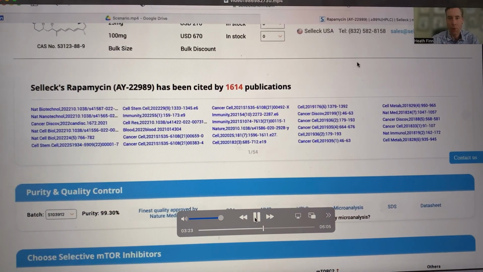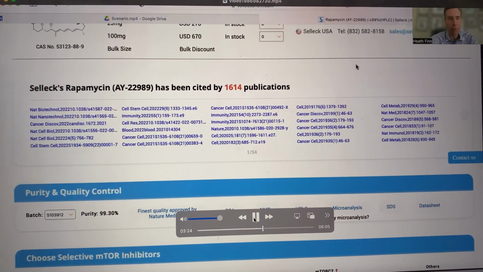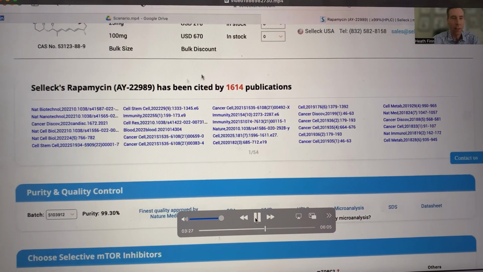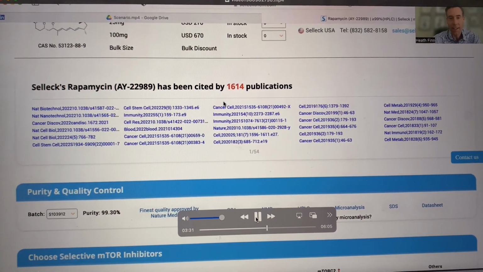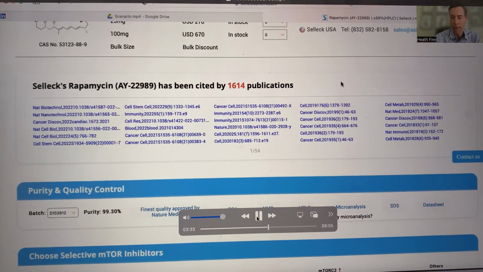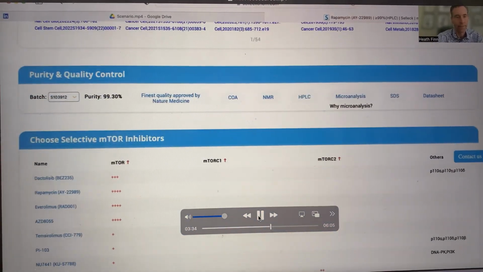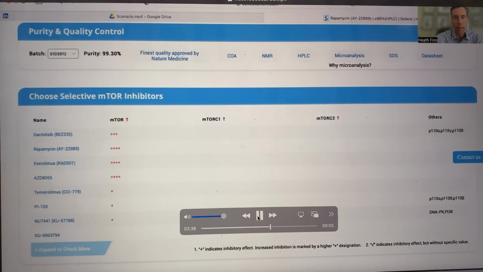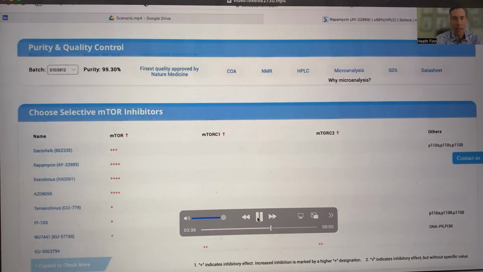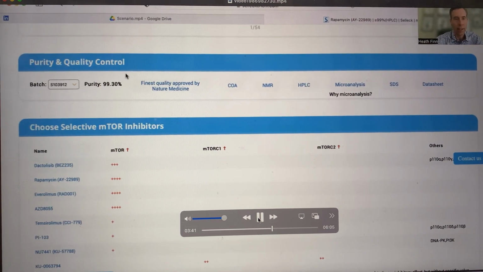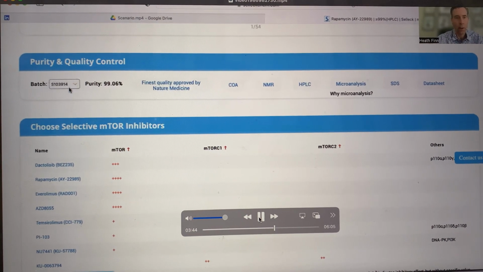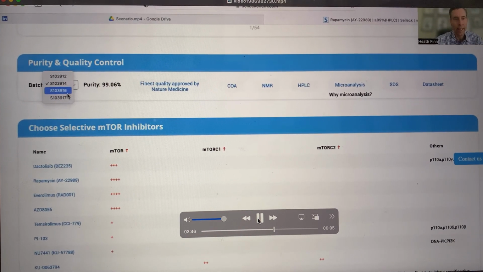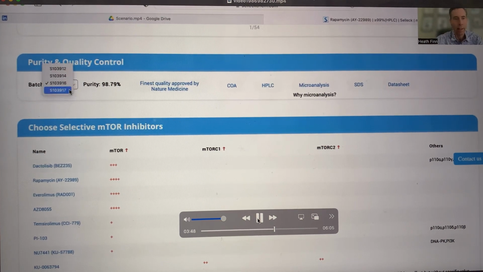Also, just to further provide some testament to our credibility, you can see that our rapamycin has been cited by over 1,600 publications. So quite a bit of attention. Very important, something else I want to point out is our purity tests. If you look at each one of these batches, they all have over 98% purity.